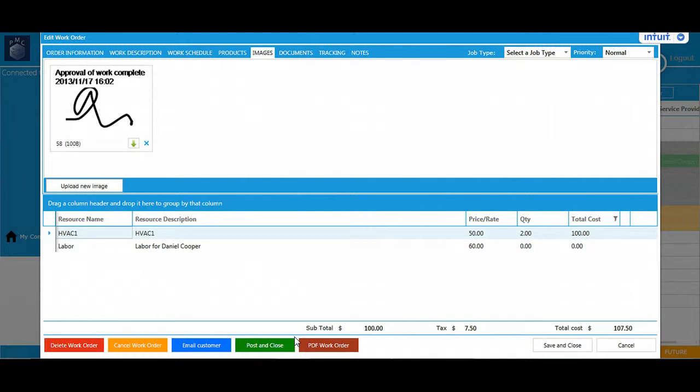A couple of other notes here. When a work order is first created or an update is made to the schedule, an automatic email is sent to the service provider indicating that they've been assigned a work order. An hour before the job starts, an email reminder is also sent to the technician.